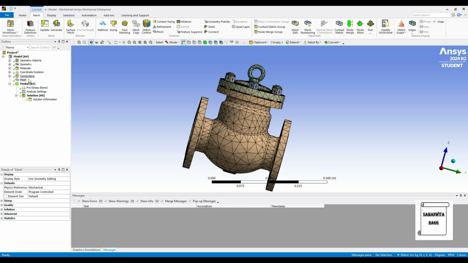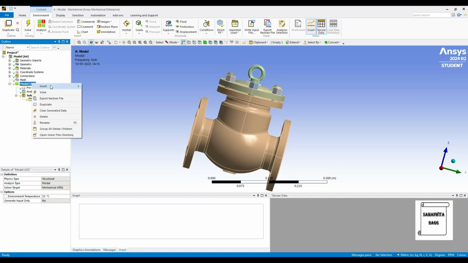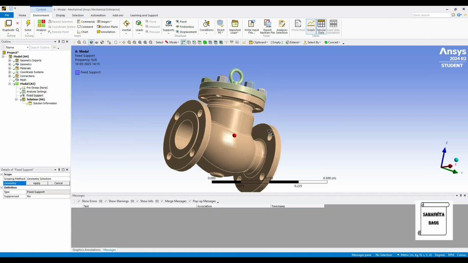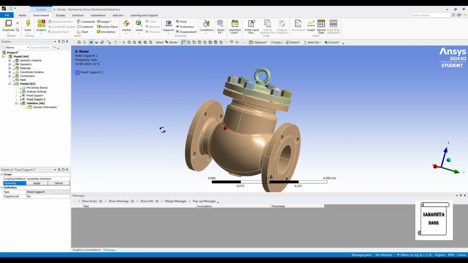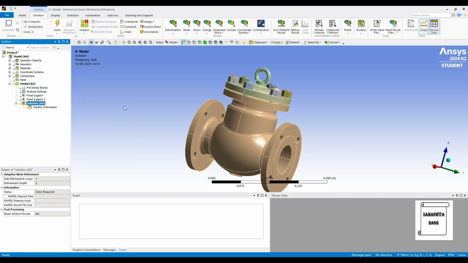Now once this is done, I'll go to modal. I'll right click here, insert, fix support. This end I'm going to fix. Again I'll right click and insert, fix support at this end as well, and apply. Then I'll go to solution, right click, solve.